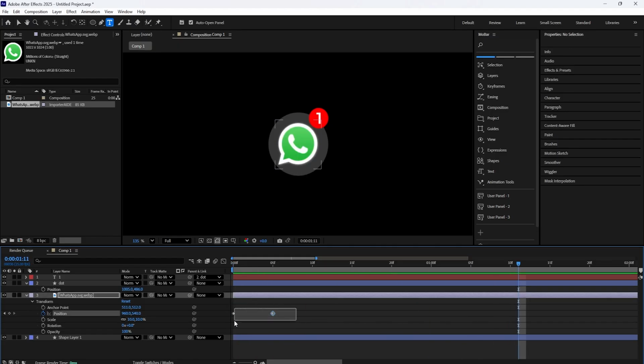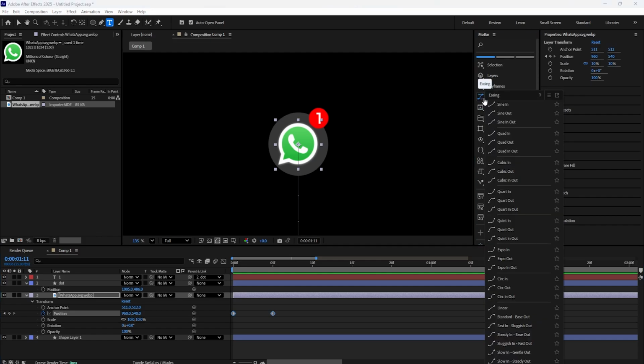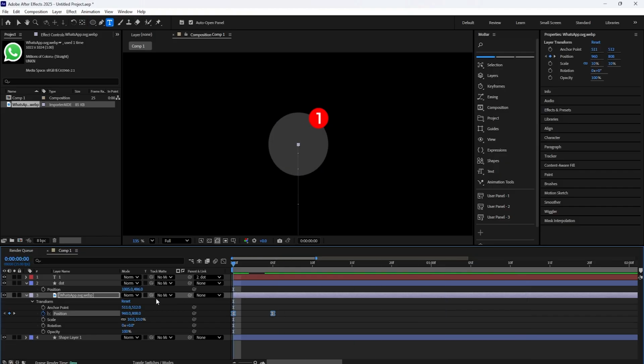Once you're happy with the animation, copy those exact keyframes and paste them onto the dark gray circle layer. This will make our placeholder circle pop up in sync with the logo.